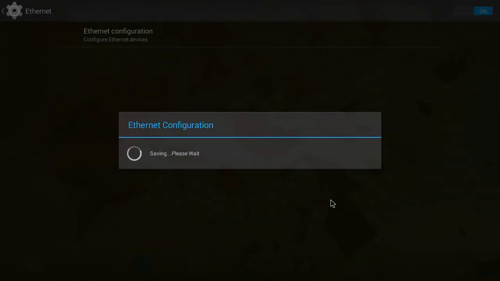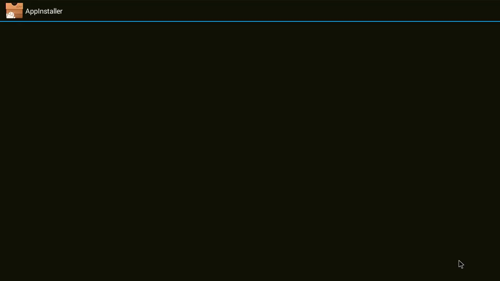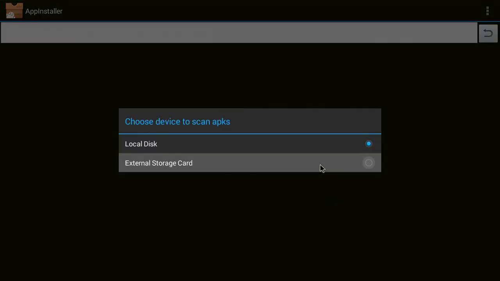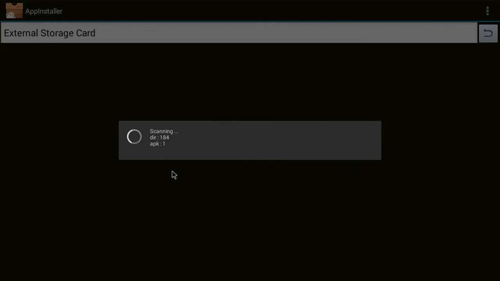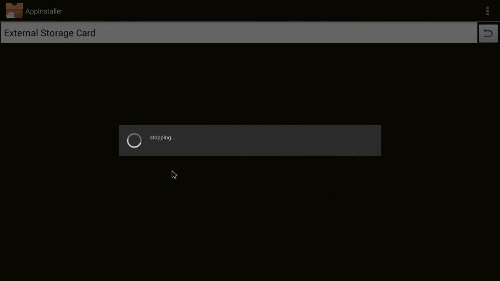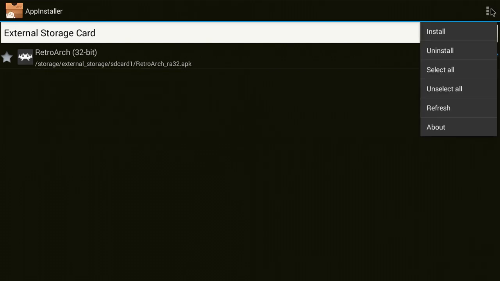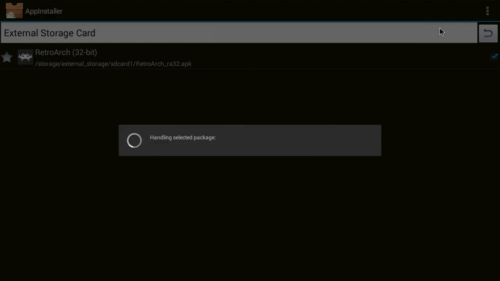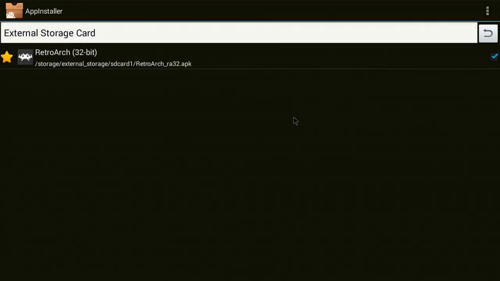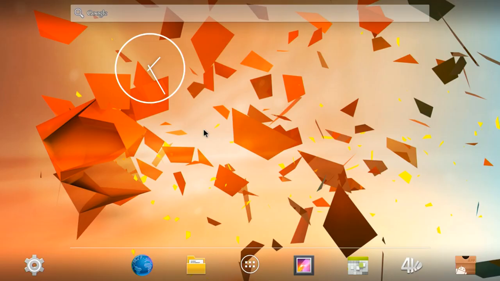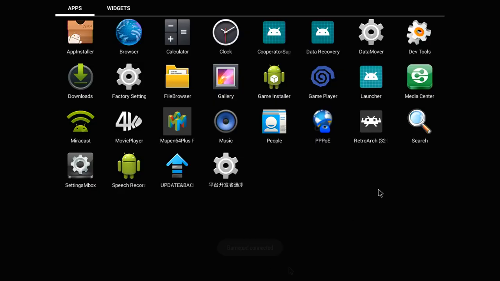And then we'll save. I'll press the bottom right button here to install the app. Click external storage card. As soon as it's found one APK, I can right click to cancel the search process. Then we can select RetroArch. Tick that. Three dots. Install. Once installed, it may be a good time to restart. And press on the dots, and then RetroArch.